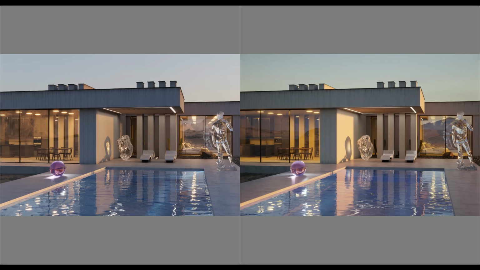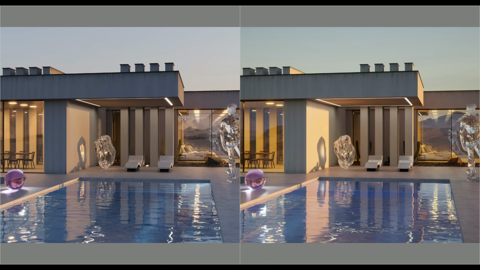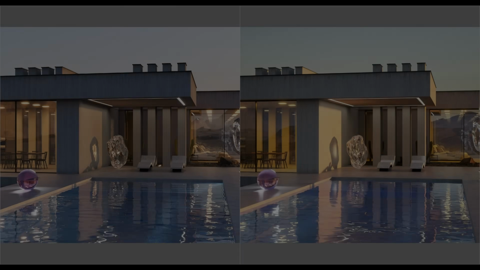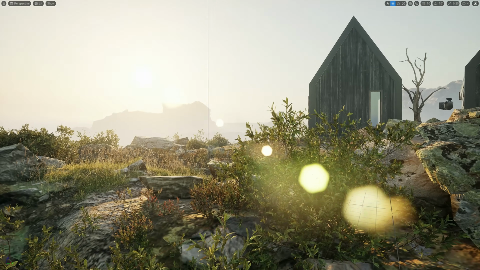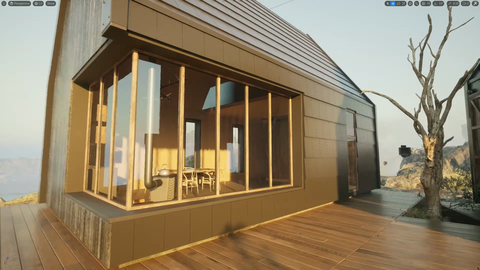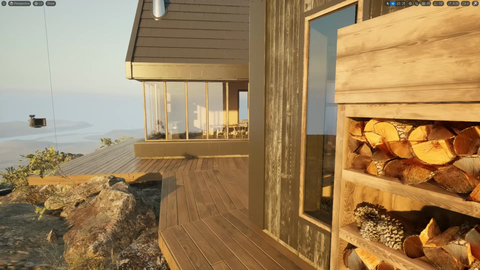Let's compare the results for one render in a complicated scenario. Unreal Engine Path Tracer and Refractive Caustics give more physically correct results but take 55% more time to calculate than Approximate Caustics. This graph also shows that the time spent in Corona is 13 times higher than Unreal Engine and Refractive Caustics. For me personally, Unreal Engine proved once again that it's a powerful and flexible tool.